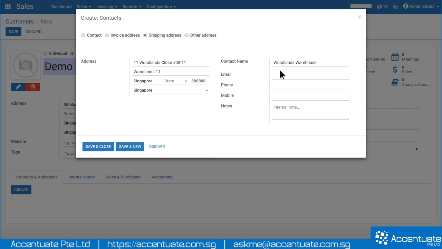Alright, now if you have the email address, like I said, it's always good practice. So for internal notes for this particular shipping address, let's say, for example, we can say ship products only between 8 AM to 6 PM. So probably that is one note that you can take note of. Once you are done, you can click save and close.